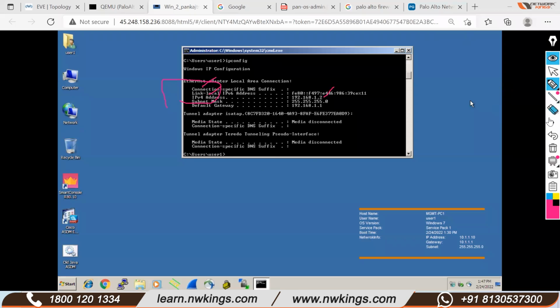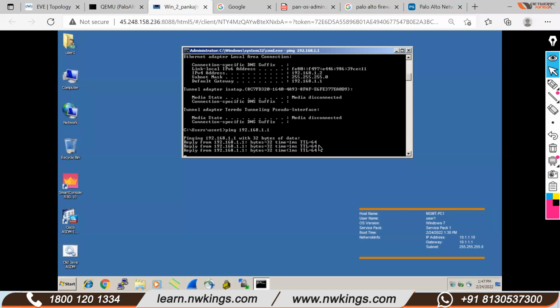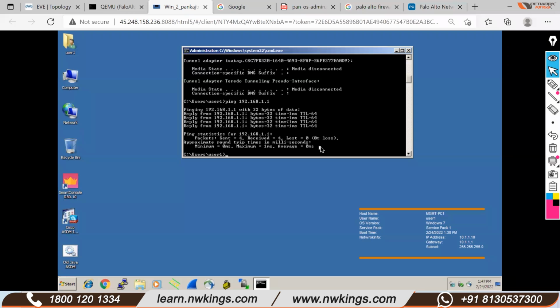That is the same range as the firewall's IP address. So what I have to do, I'll just try to ping this IP address, 192.168.1.1. That is the firewall IP address. So I ping, it is reachable. So now we are in good shape.